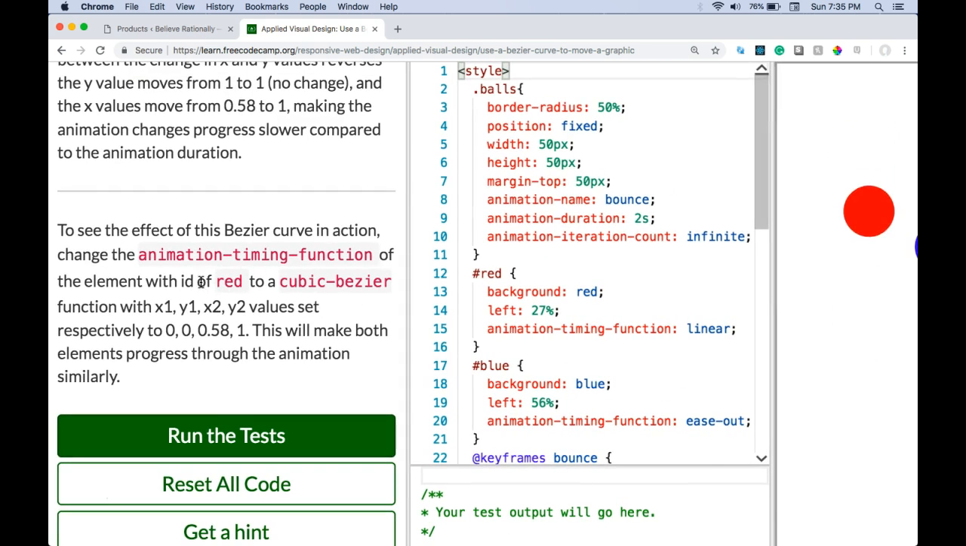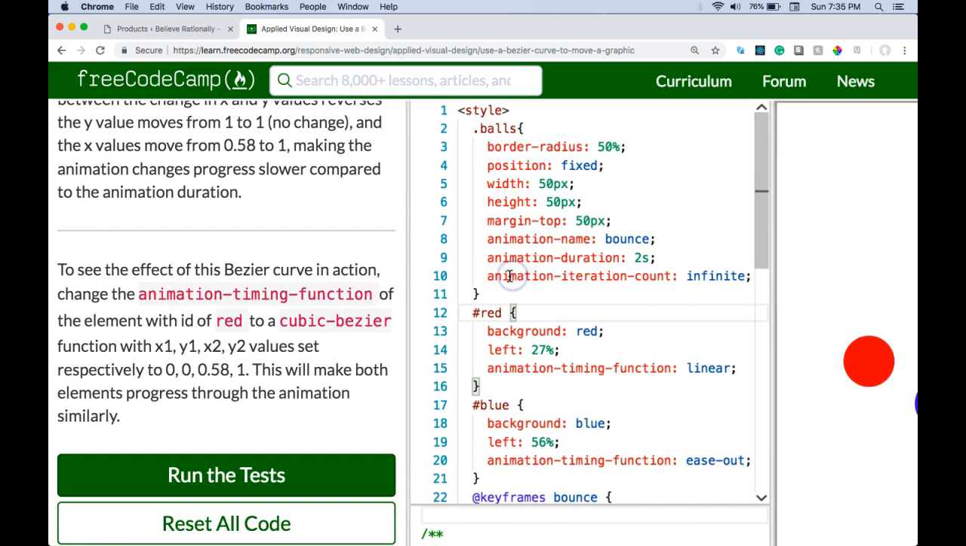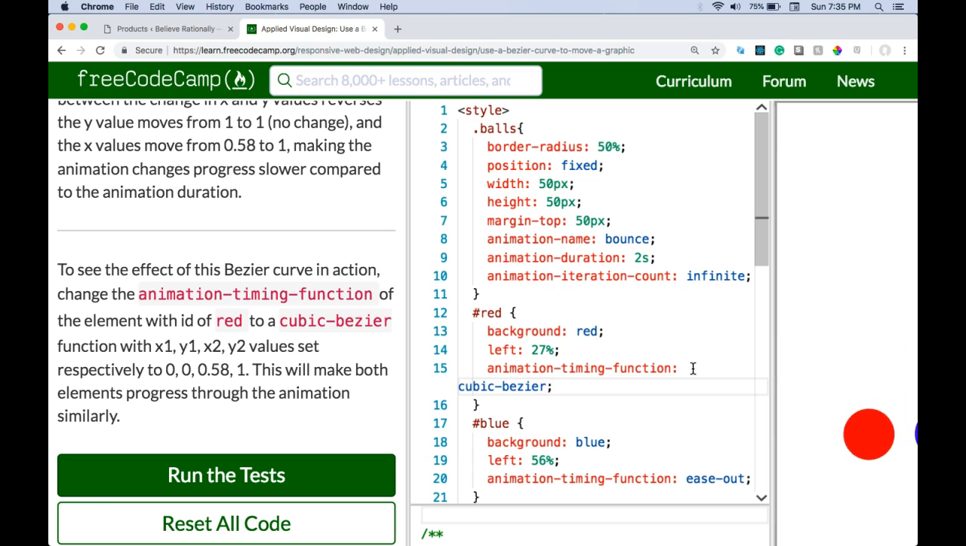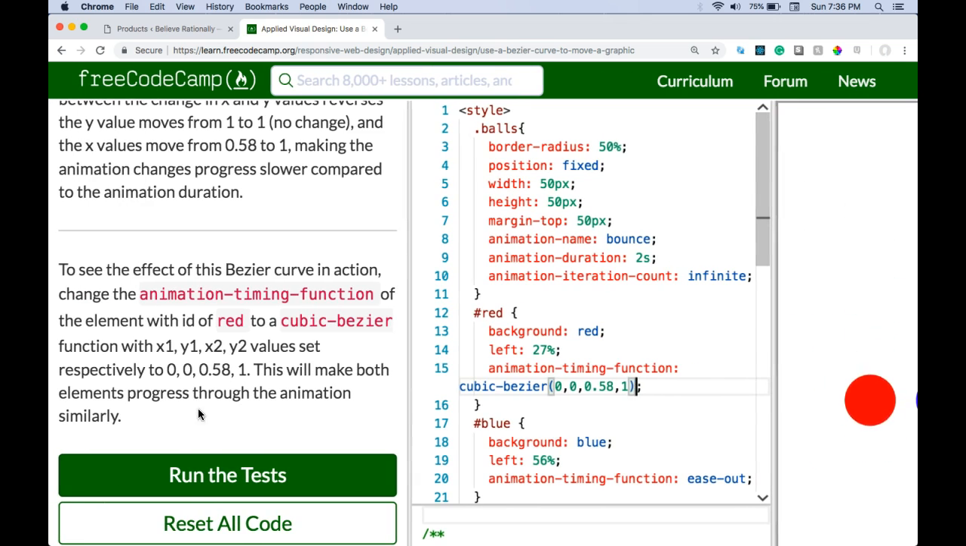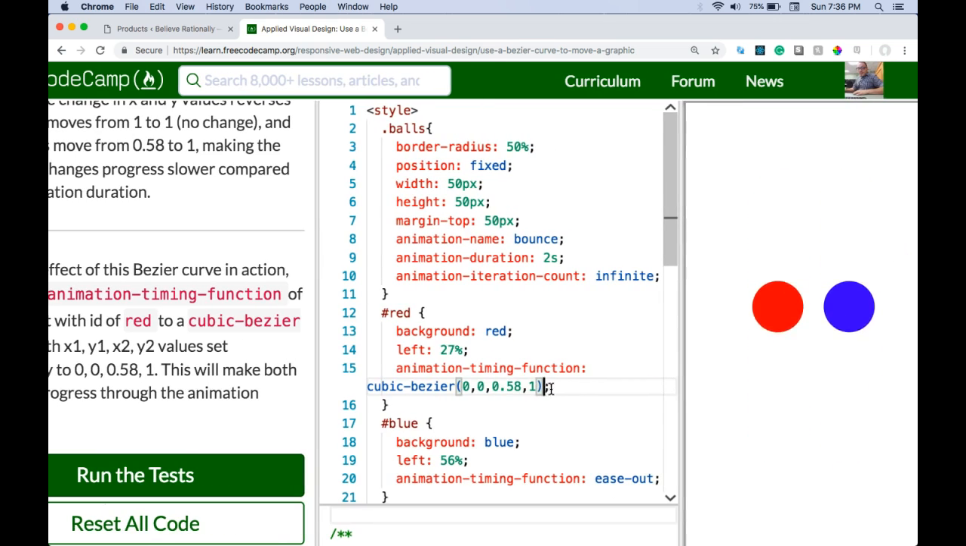So we go here, it said ID red, that would be there, and they want us to change the animation timing function from linear to cubic Bezier, and it's going to have 0, 0, 0.58, and 1. And with that, we can see that it did apply it, and it does make both elements progress through the animation similarly, as opposed to how it was before.